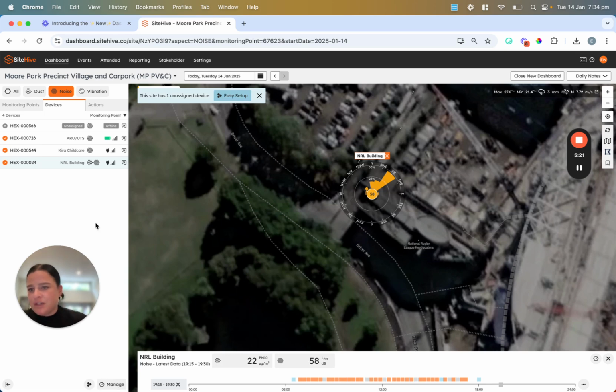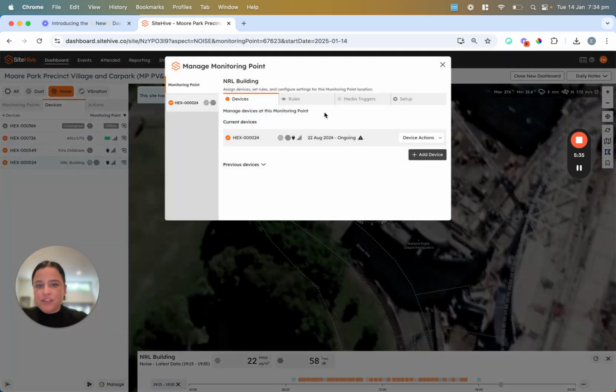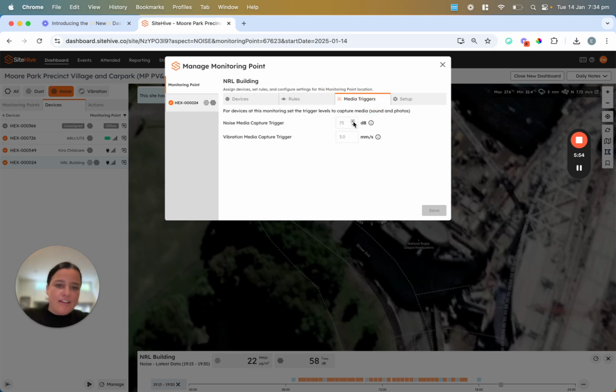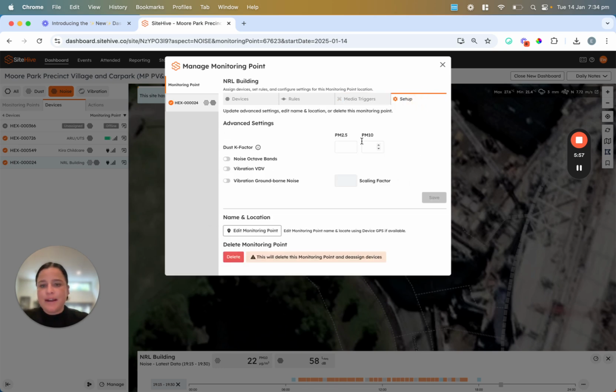Let's say one's looking offline. This isn't a good example as this is just one that's not being used at the moment, but we can go and click manage here. You've also got manage here as well, just really highlighting that everything is super clickable. If we go here, manage, it's then going to highlight the monitoring point that we're on. It's going to show you the device that's attached and also previous devices that have been attached there too. On the monitoring point side of things, you can see the device, you can see the rules that have been attached, the media trigger by default 75, but you can go in and change that as well as that setup. So what you're going to be able to do there is edit a monitoring point.